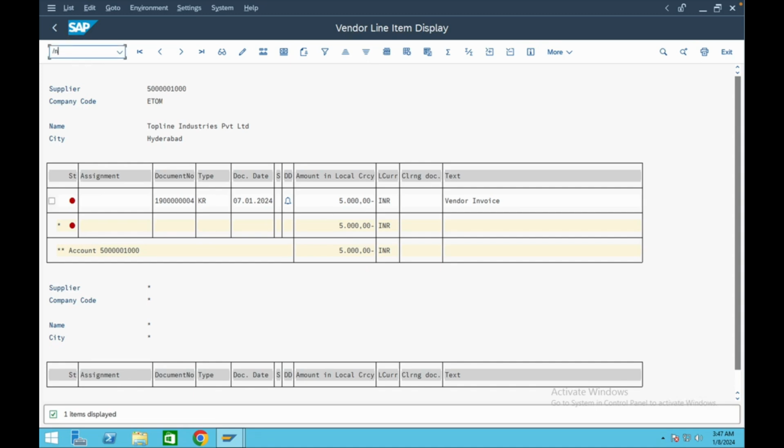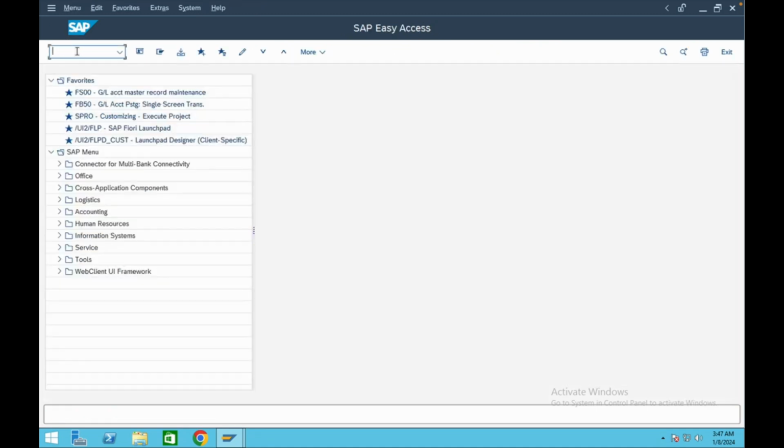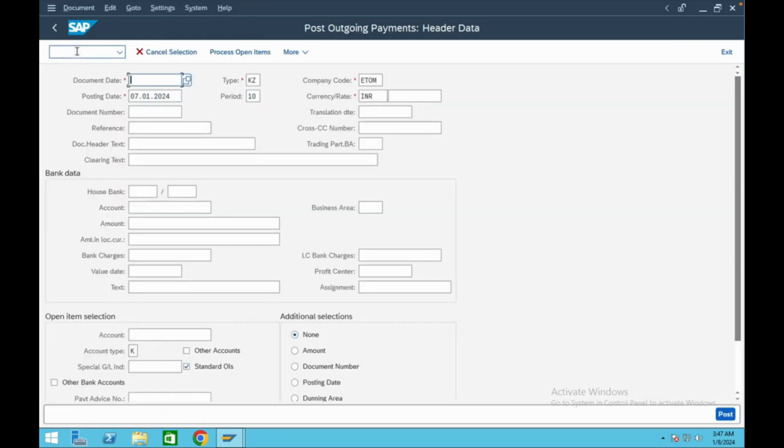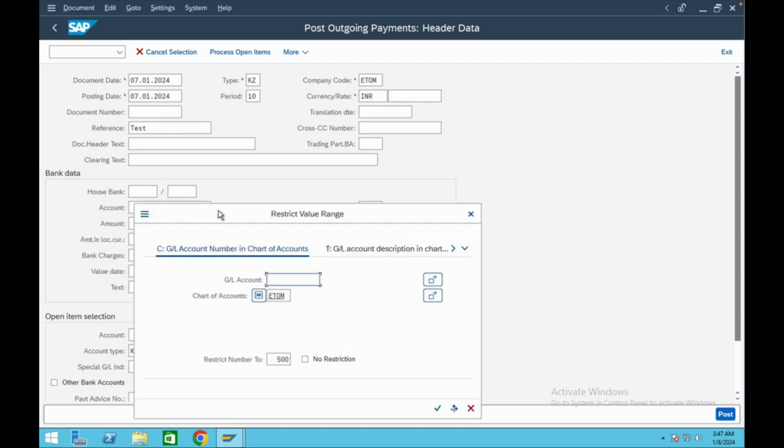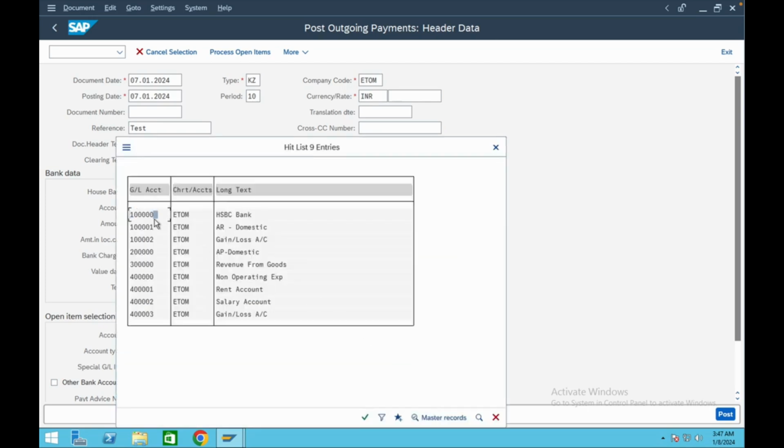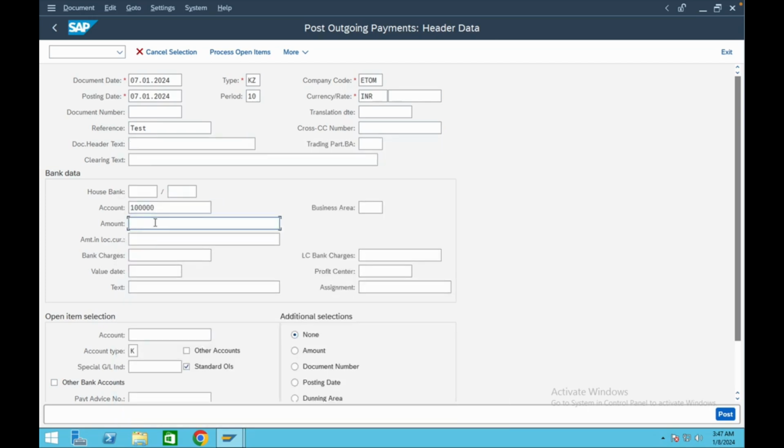Let's come back, and in order to make the payment, we have the transaction code F-53. Press enter, give the document date, and give a reference as text. You need to give the bank account number over here. I want to make a partial payment, which means a payment less than the actual invoice amount. So I'm going to make a payment of only 3,000 rupees. Give the text as vendor invoice, and select your vendor over here.